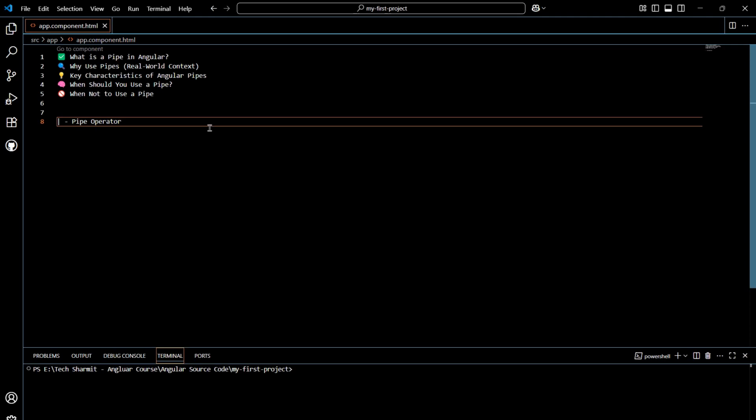So the first thing that we are going to learn today is what is pipe. Pipe is a feature in Angular used to transform data directly in the template. So if you want to transform the data directly in the template, then you will use the Angular feature that is called pipe. Next thing is, it uses the symbol that is the pipe operator. So this is a pipe operator.